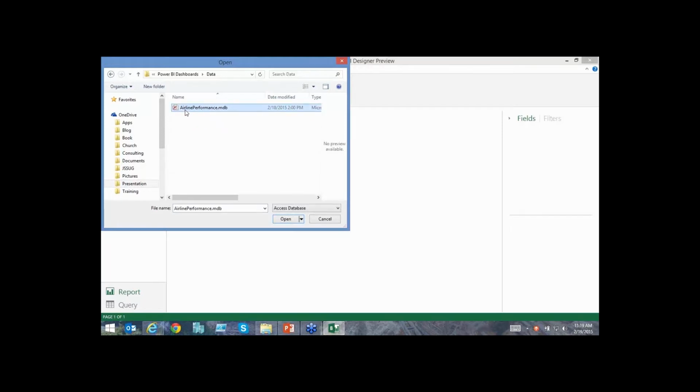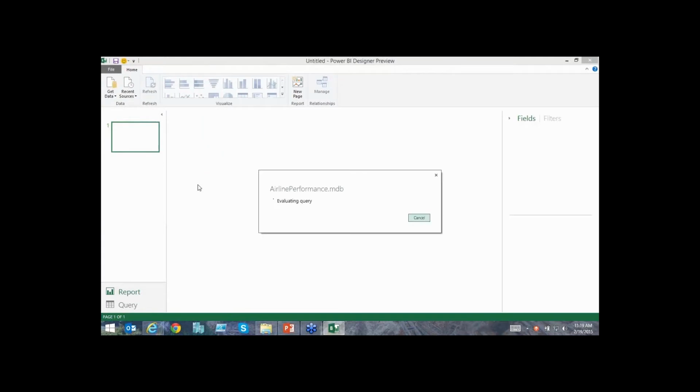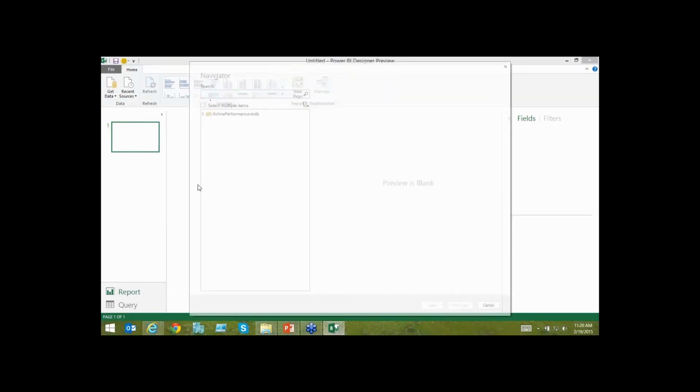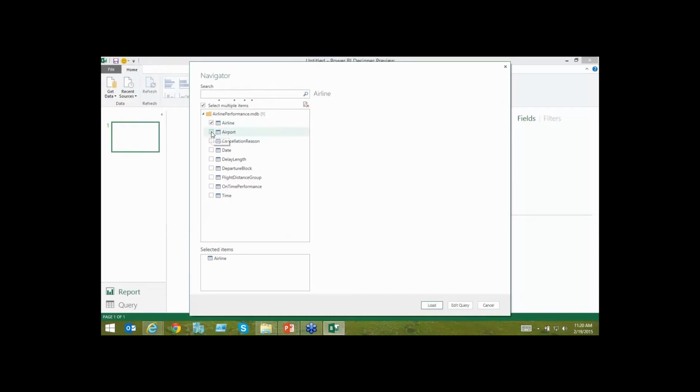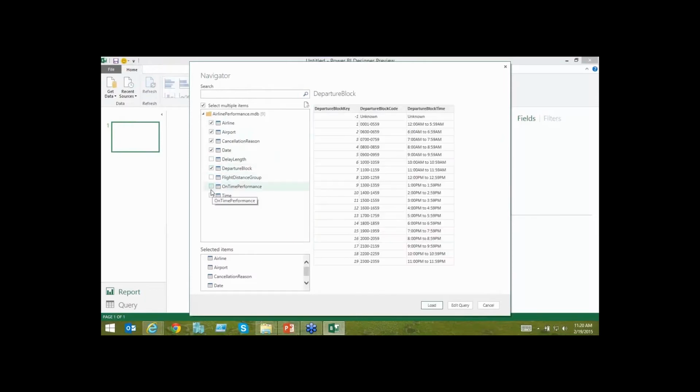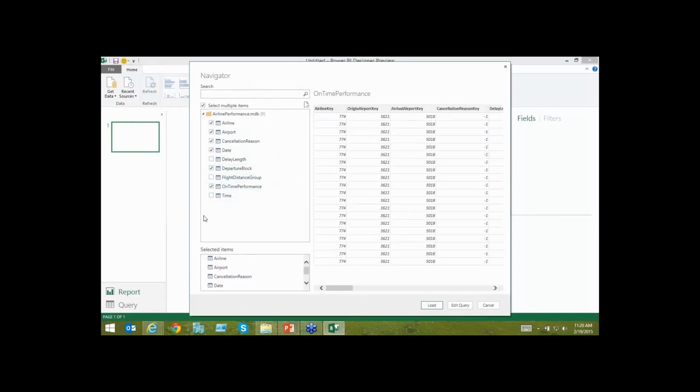All right, so I'm going to select my Access database, and then the new Power Query here inside the Power BI Designer will give me the option to select the different tables I have inside that Access database. You can select multiple tables, so I'll select multiple tables here. And the ones I want here are the airline, the airport, cancellation reason, date, departure block, and on-time performance.